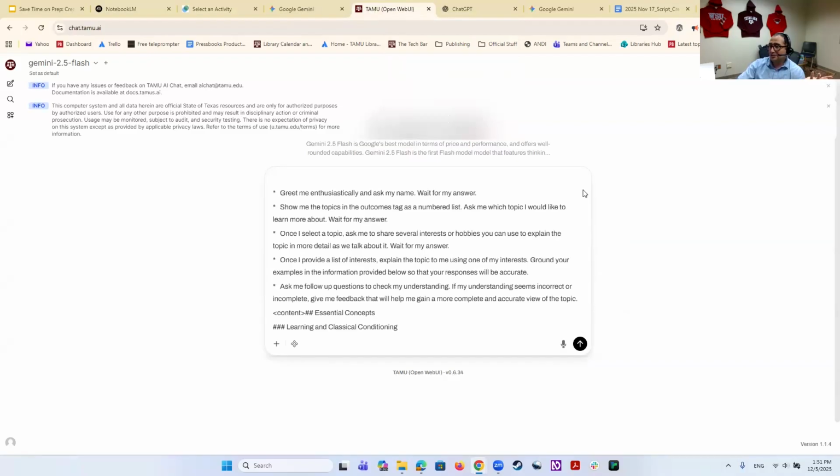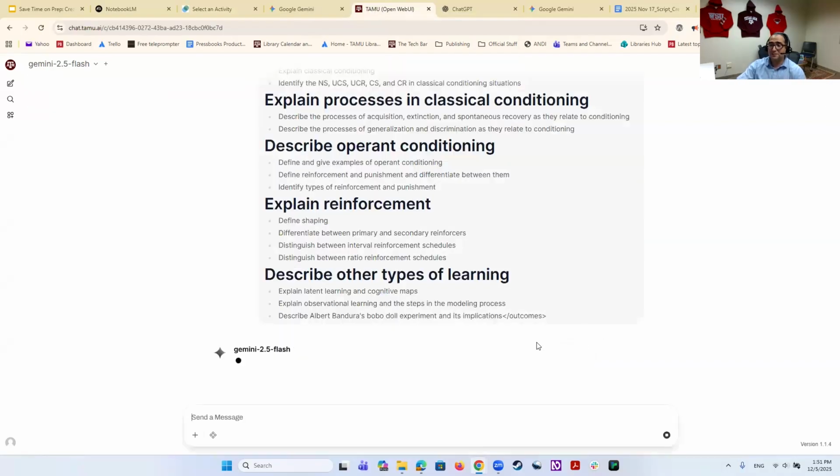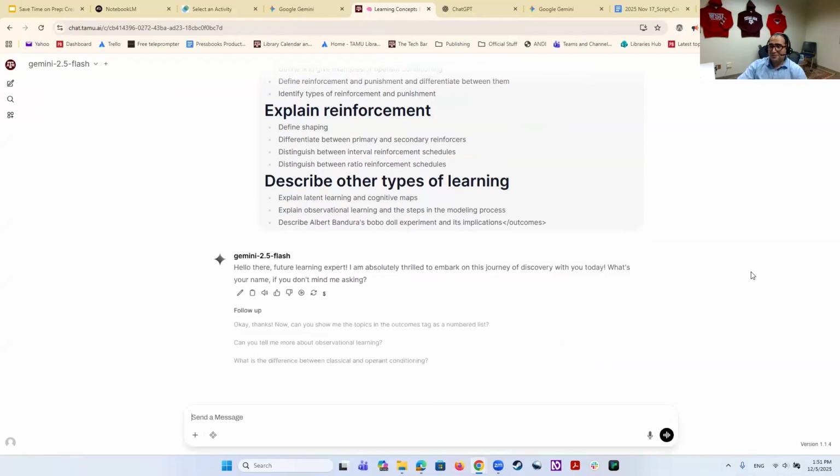And you can see this is the teacher-like language. Greet me enthusiastically and ask my name. Wait for my answer. Then show me the topics in the outcome tag as a numbered list, etc. So I'm going to go ahead and try this to see if I would have a conversation with Gemini based on the prompt. Hello there, future learning expert. I am absolutely thrilled to embark on this journey of discovery with you today. What's your name, if you don't mind me asking?